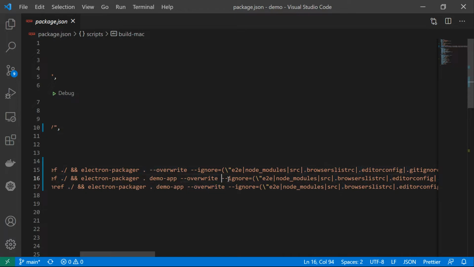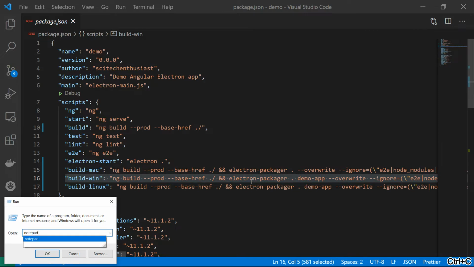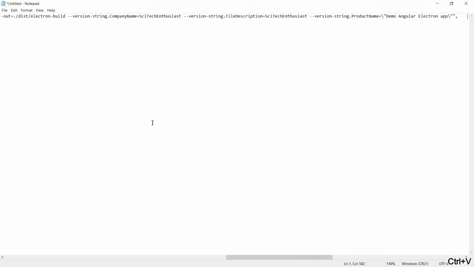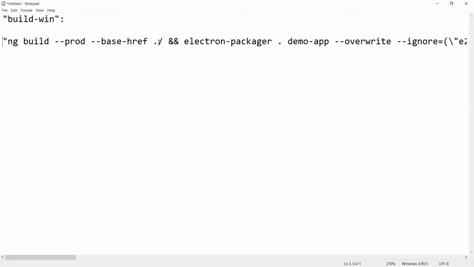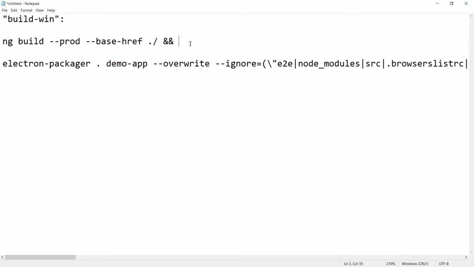I will just take this command into Notepad and explain everything to you, what I understood. You can see buildwin is our command name, and then we have ng build prod. So this is the first part of the command, guys. This is just going to make the Angular build, the Angular compilation.